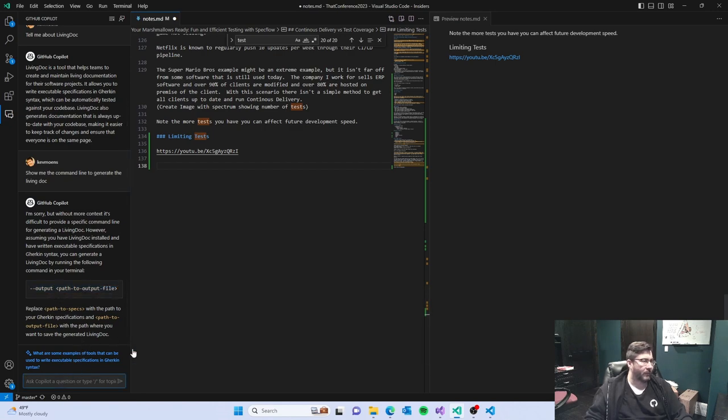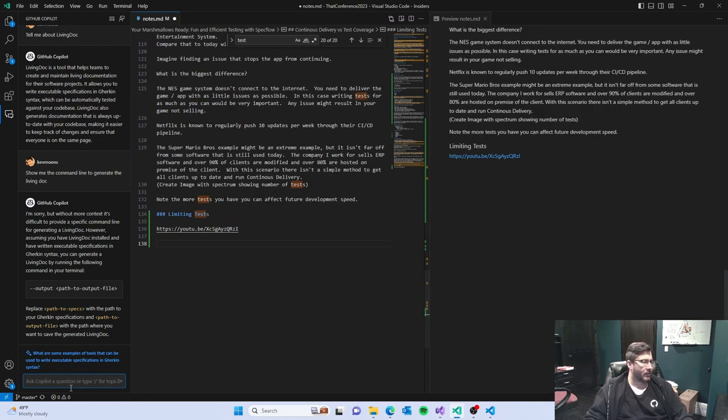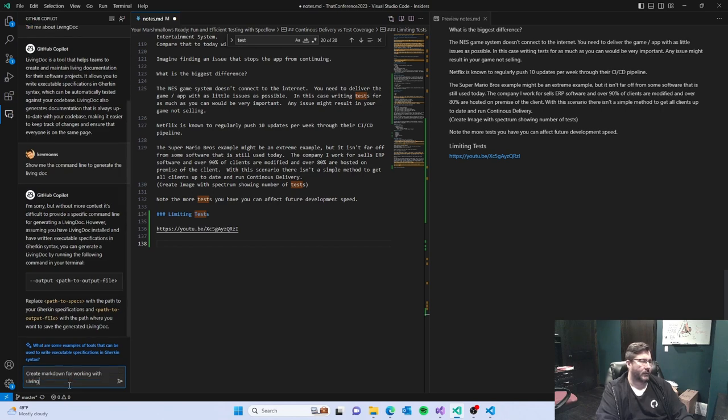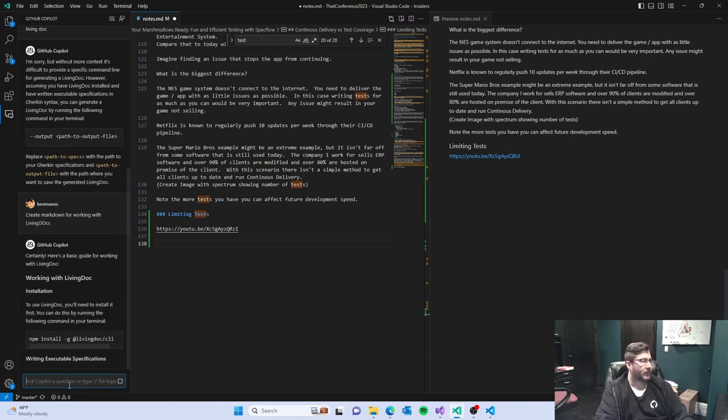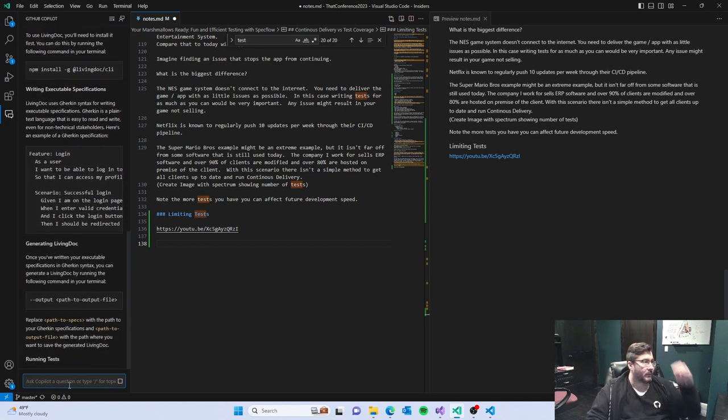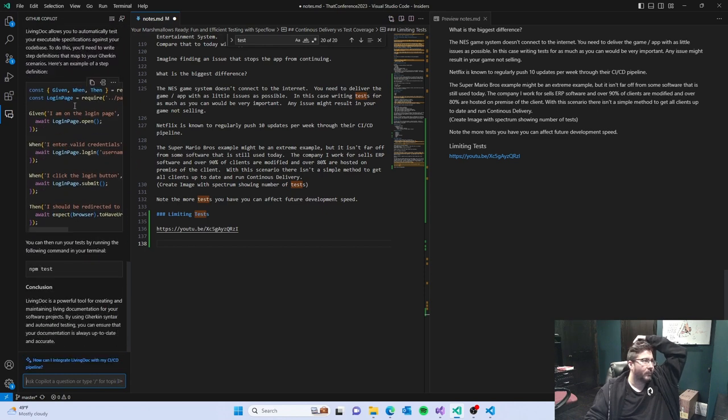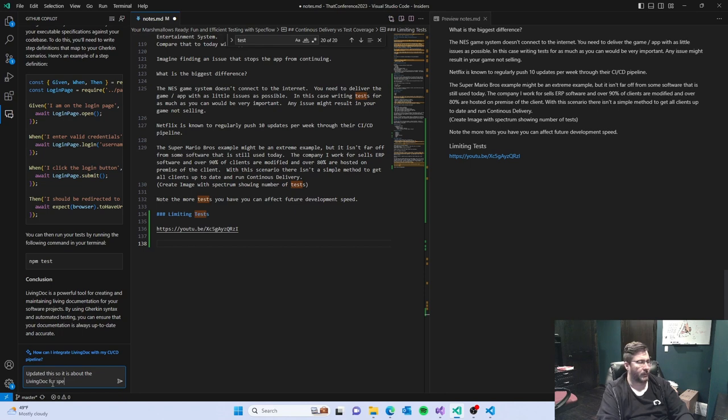Right, so now for the fun part: I have a markdown file here. All right, create markdown for working with living docs. Oops. Okay, so it must be talking about Cucumber, not SpecFlow. Update this so it is about LivingDoc SpecFlow.